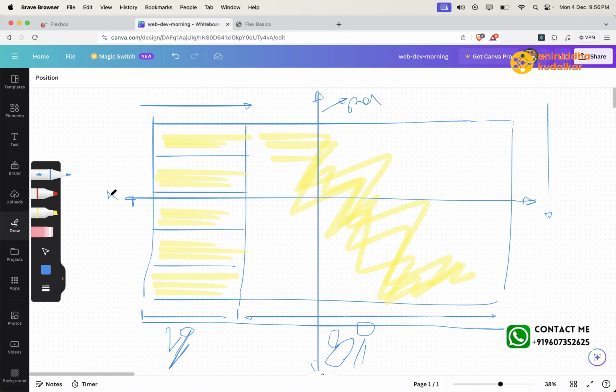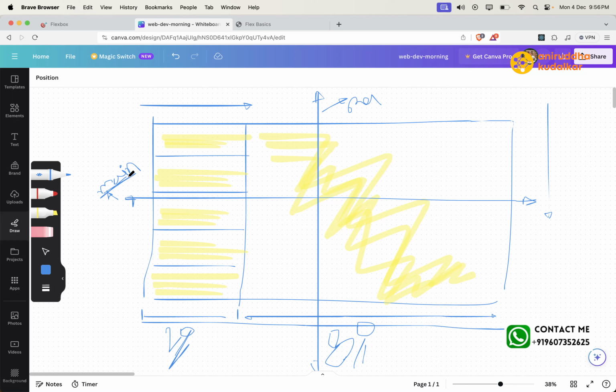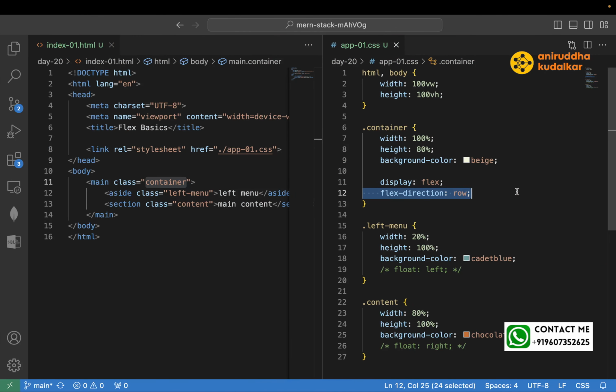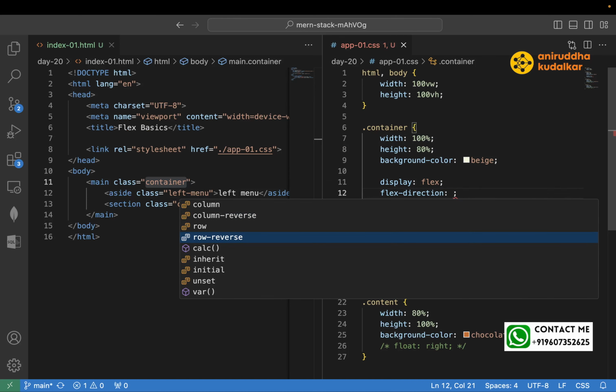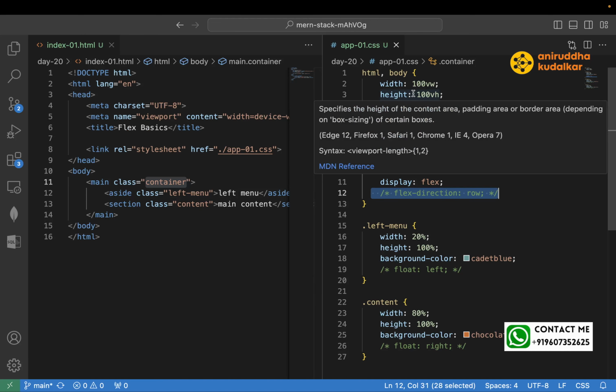If you say row over here, the main axis is the horizontal axis. If the flex direction is row, the horizontal axis is the main axis and the vertical axis is the cross axis. It depends on what value you set. If you write column, the vertical axis becomes the main axis and row becomes the cross axis, right? There are two more actually, column reverse and row reverse. We will see that shortly. But if you want a row, you don't need to write it explicitly. With display flex, by default the flex direction is row. Got it?